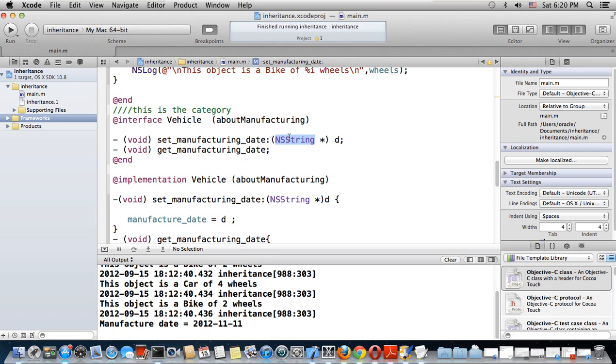And here I have made one called setManufacturingDate, and it will take a string, and here I have getManufacturingDate, and it will print that string that I set into manufacture date, and see inside the implementation of the category, which is just similar to the interface.